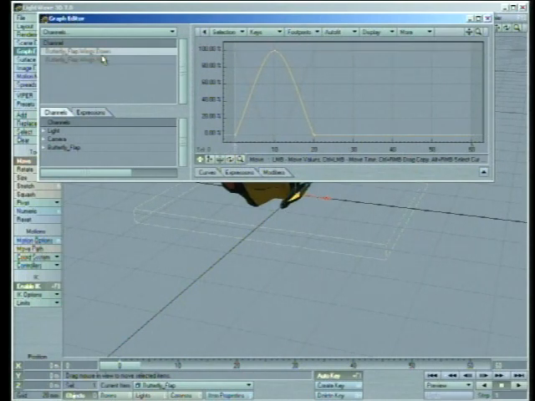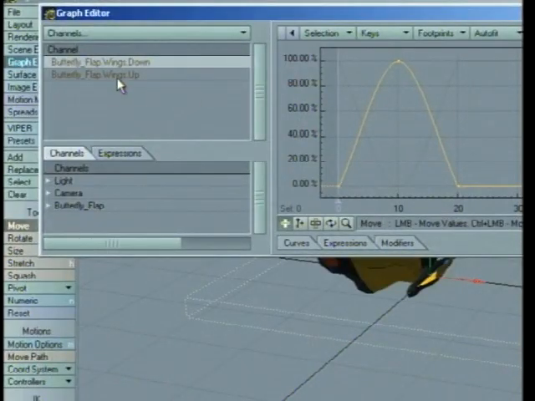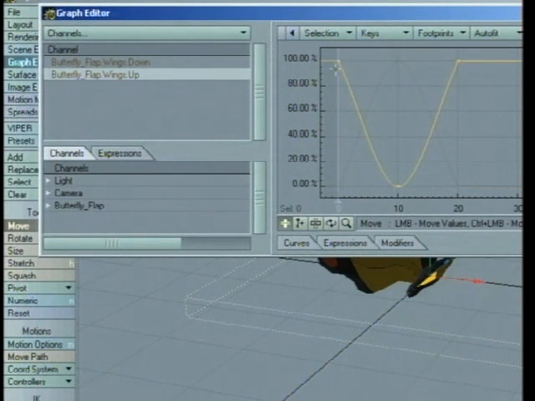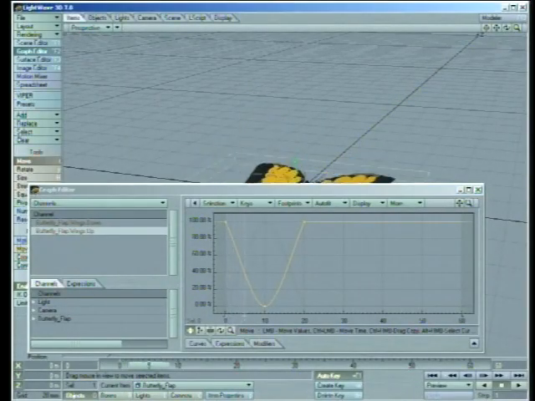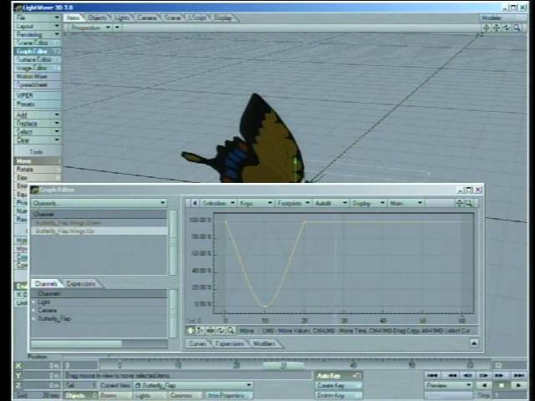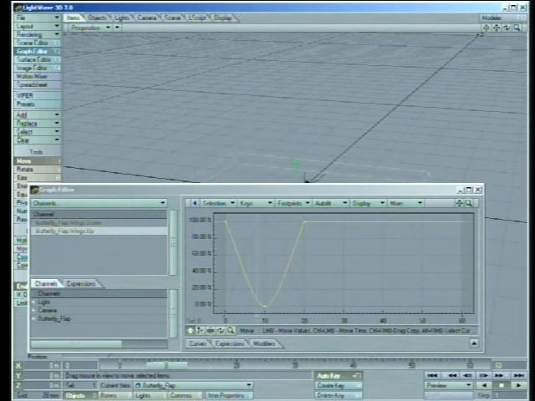All right, so you can see there's the wings down envelope going from 0 to 100 and back down. And at the same time, the wings up are going from 100 to 0 back to 100. And so you can see as I scroll through my time slider here, the wings flapping down and flapping back up, and the graph showing that visually.